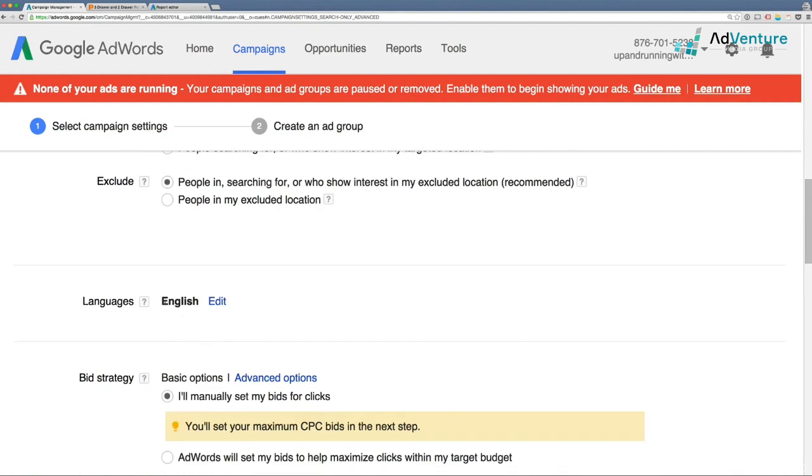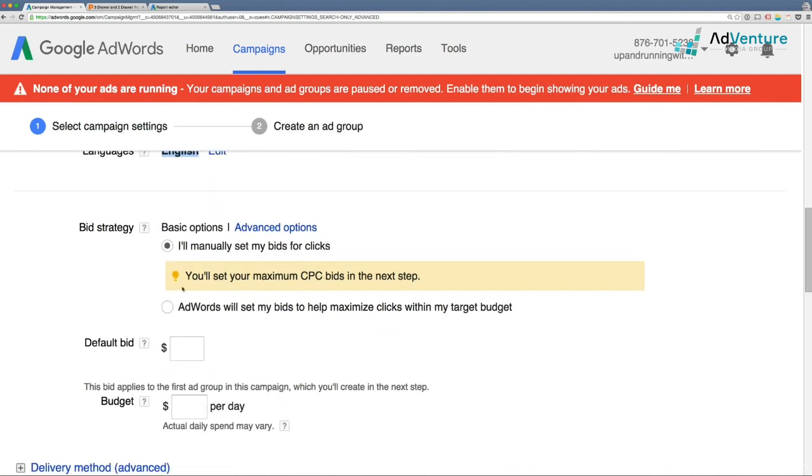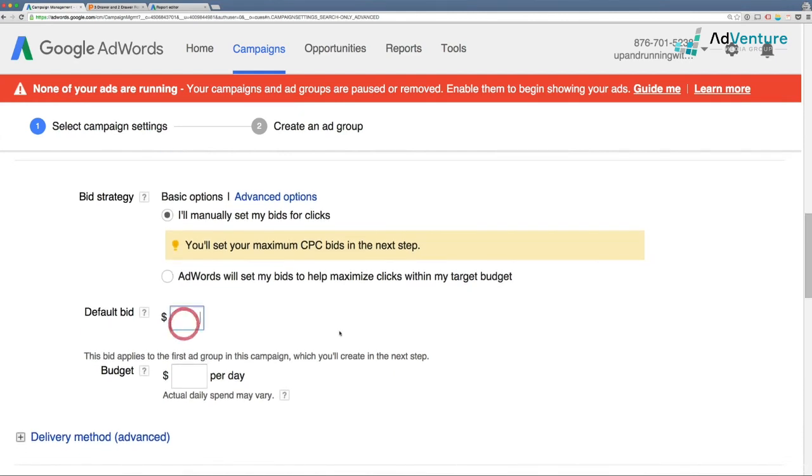I want to only be targeting English properties and English speaking people, so I'll leave that as it is. And of course, we'll want to manually set my bid for clicks over here. I'm going to put in a default bid. Once again, because we don't have any data yet, we're going to be using a basic bid. We could make that bid $2.25 for now. And we'll put this at a $50 daily budget.